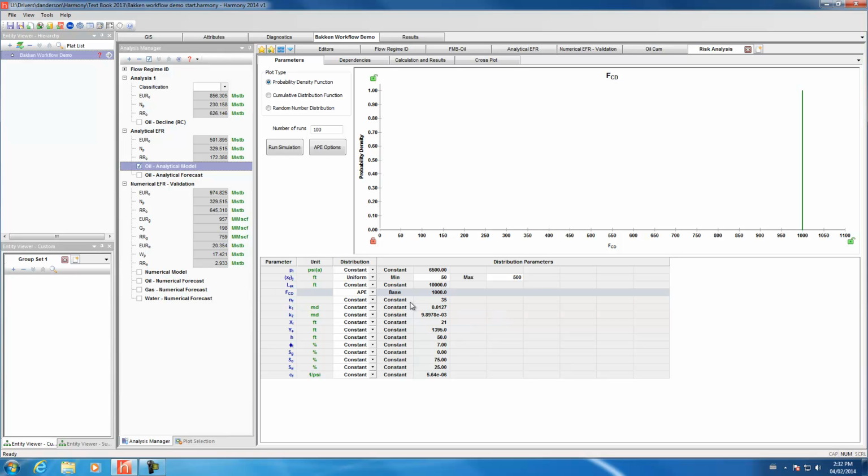On the other hand, if we have a plug-and-perf style completion, which is also used in the Bakken but is much more prevalent in other unconventional reservoirs, we can use a triangular distribution here where we apply a perforation efficiency factor to the total number of perforation clusters, make that the peak of the triangle, and then go plus or minus to do the lower and upper limits.